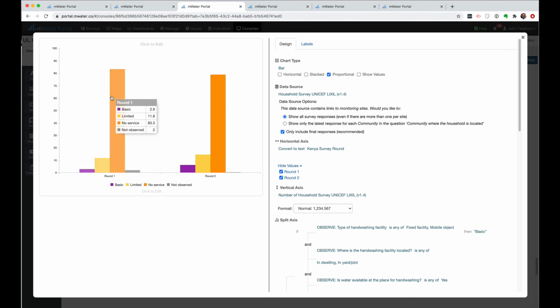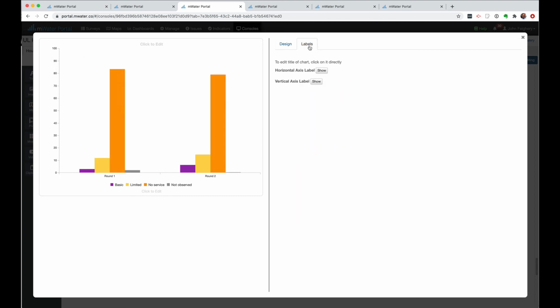I can see between round 1 and 2, the proportion with limited service went up slightly. The proportion with basic service went up slightly. Now the margin of error on this survey is plus or minus 5%, so it's hard to say whether that's a significant change, but if we see it continue over subsequent rounds, maybe that's a positive development. So now I've got my axis in percent, so let's label that. Remember, we always label axes. Go to our vertical axis label, show it, and we're going to call that percentage of households.